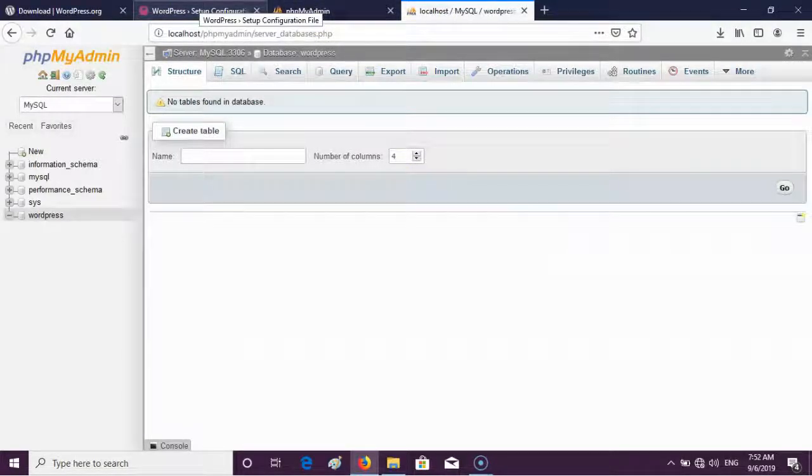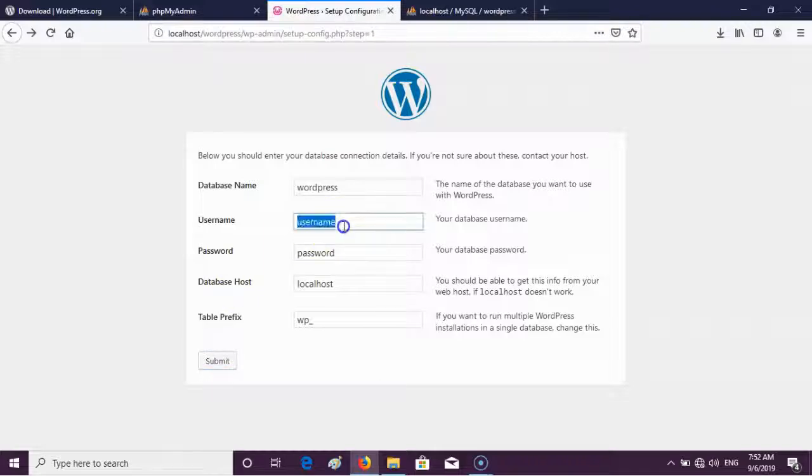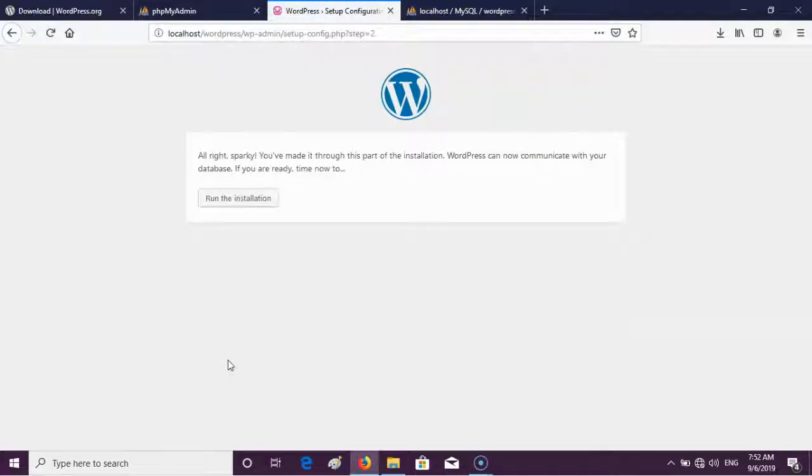Return back to the WordPress setup browser tab. As mentioned earlier, I am filling the details of these fields now, and click submit. Click run the installation.